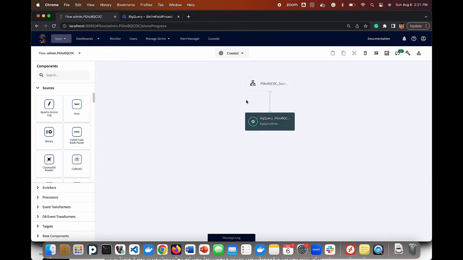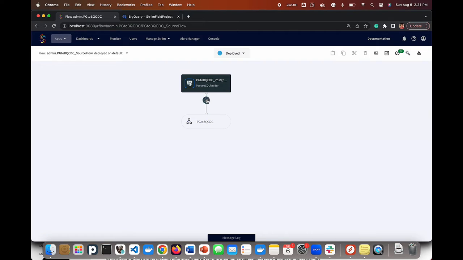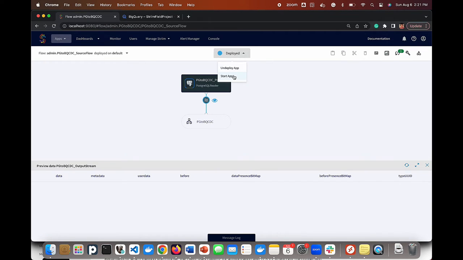Next, you will deploy and start your application. Click the eye icon so that you can preview your data stream while it's running.